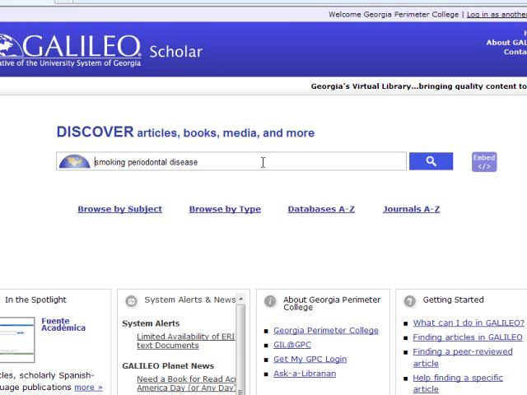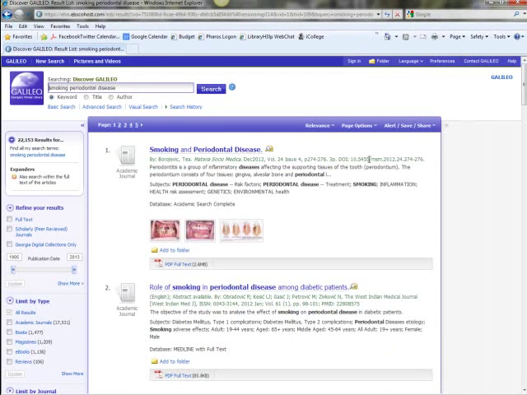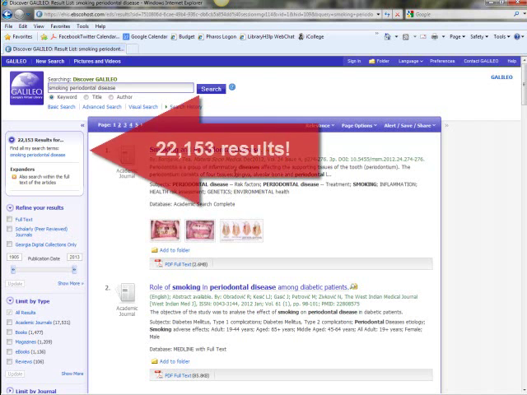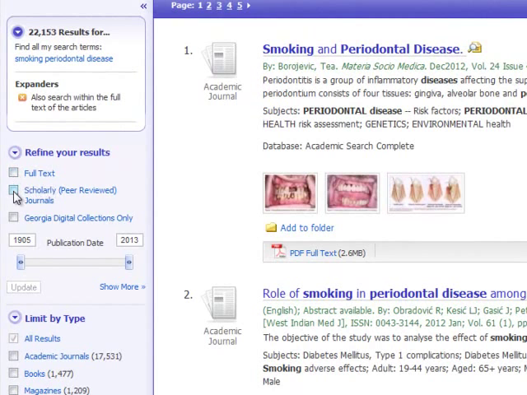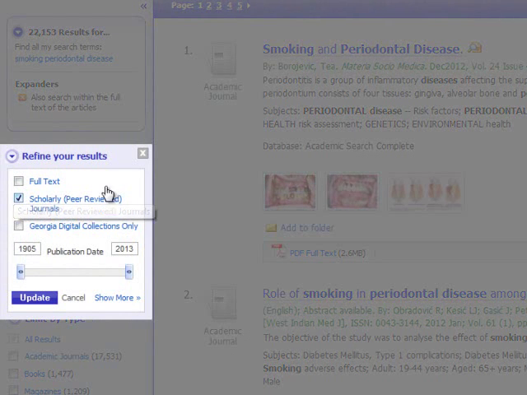Galileo Discover works very much like Google in that you can just type your search terms in without any connectors, then click search. It will look within the full text of the articles for your search terms. It includes all types of publications. You can narrow this down by choosing full text, scholarly journals only. You can narrow it by date.